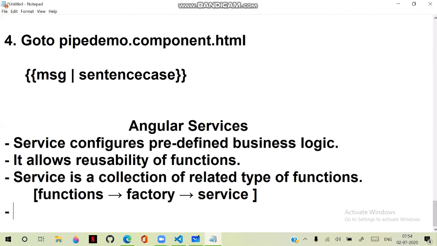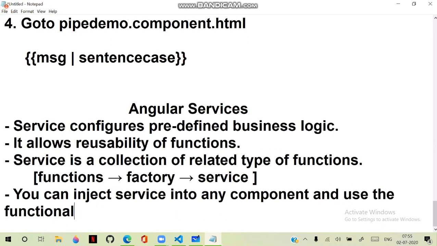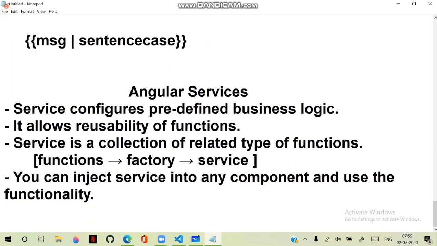That means you can inject a service into any component and use the functionality. That is a simple point. So instead of redesigning, we can just reuse the functionality. There are so many things in general.